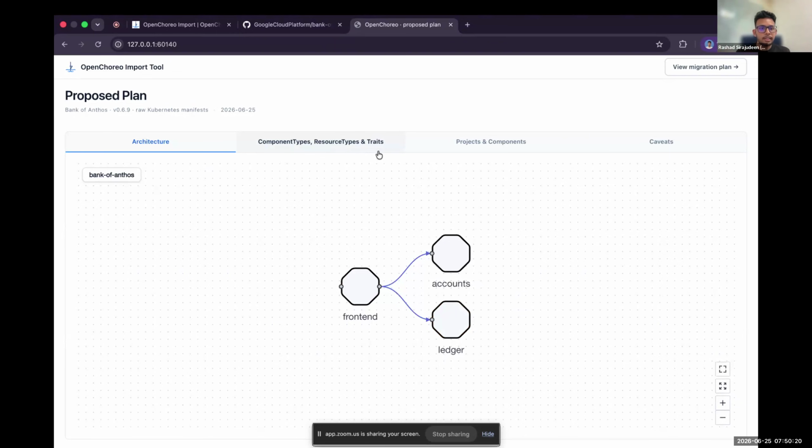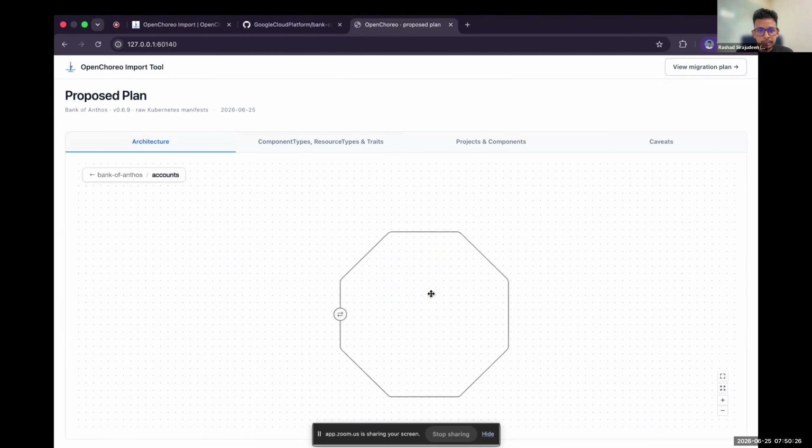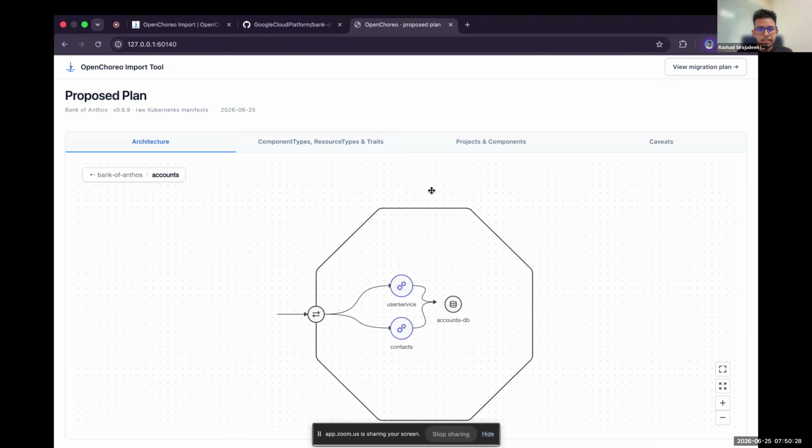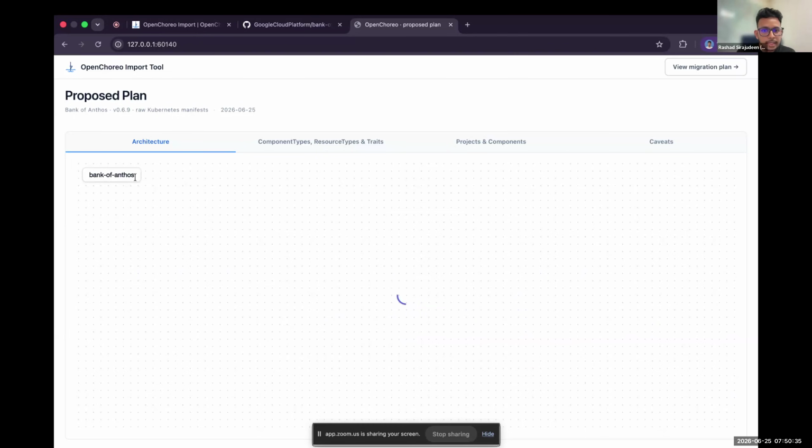So we have to review this. This is the architecture diagram, the cell diagram, and also as you can see, the accounts project is not exposed outside, as it is only talking to the components within other projects.